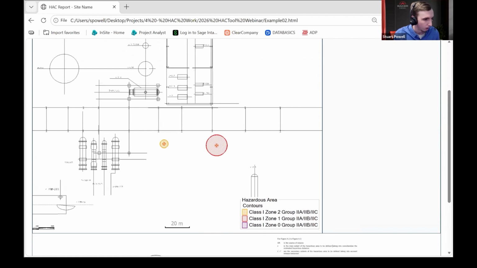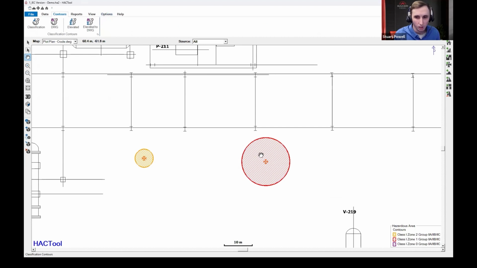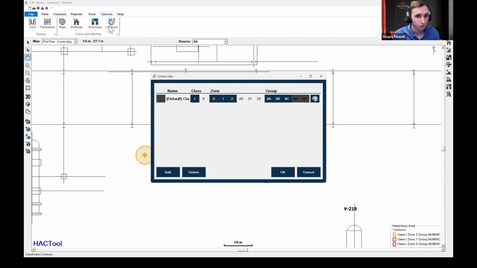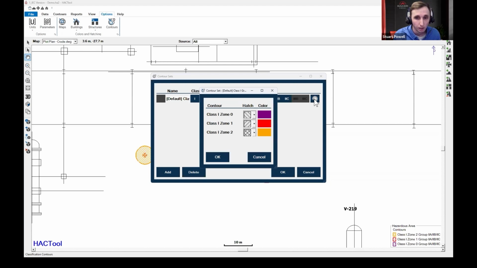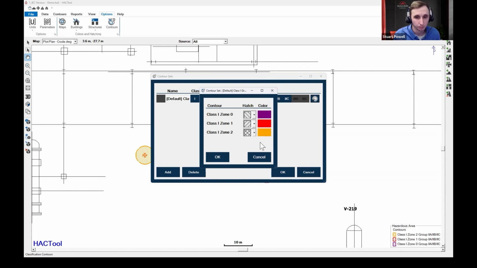Okay. And the last thing I'll say on the software side is, again, just a reminder, if you wanted to change these cross-hatching patterns or colors, IEC has the same ability. Options, contours, class 1, define what zones you want to have run or drawn, define what groups, and then clicking on the color palette here is where you can customize what hatch pattern and then what color you want to have drawn on the screen.